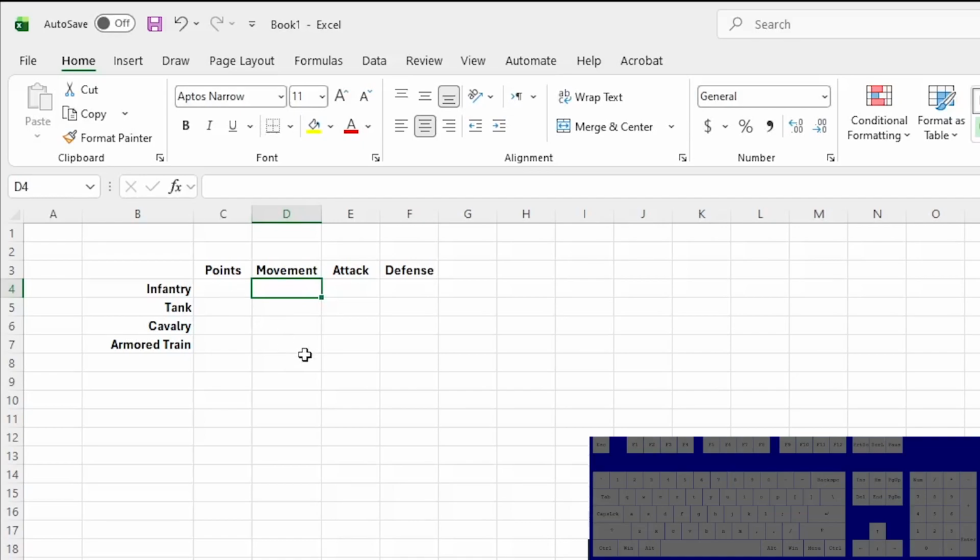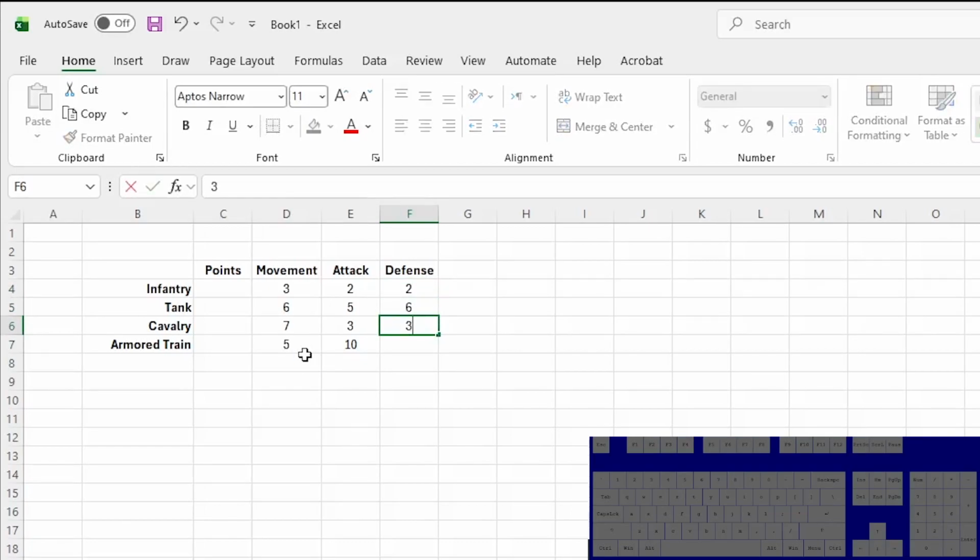So let's say movement of infantry is 3, tank can be, I don't know, 6, cavalry can be 7, armored train can be 5, for example. Attack infantry, let's say, is like, I don't know, 2, tank, say 5, cavalry, say 3, armored train, let's say like 10 or something. Defense value, well, I'm just putting in some random numbers here, say 2, say 6, so make that 3, armored train, say 10.